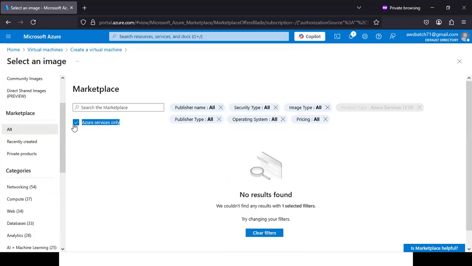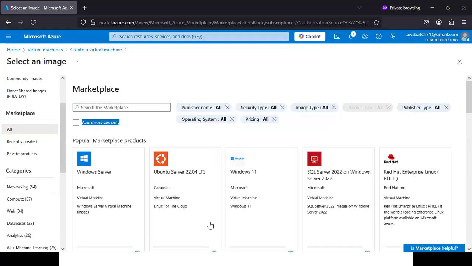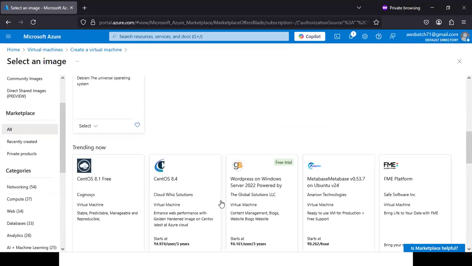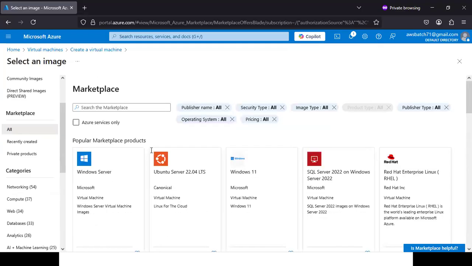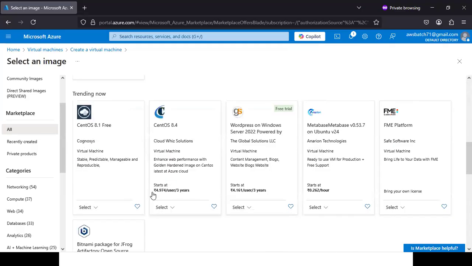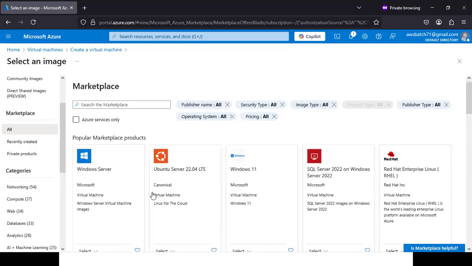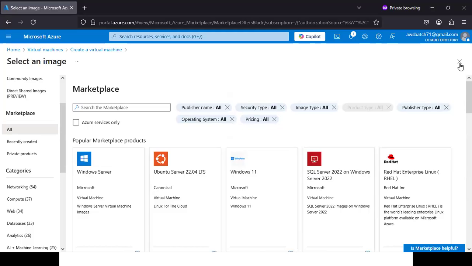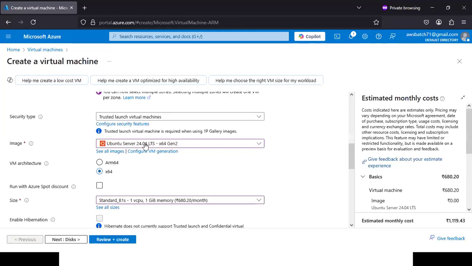Oops, it's not showing anything right now. Okay, here it is. They are not providing any from the popular and trending ones, and here we are getting some more. Which one am I going for? 24.04. The 24 version is the latest one we have in Ubuntu, so we are going for that.